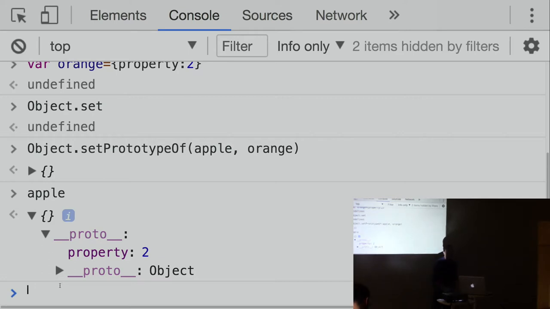But it doesn't stop there, because now you can start to see the chain in action. That prototype has another prototype, because everybody has one friend. And that friend is going down the chain until you reach the global object.